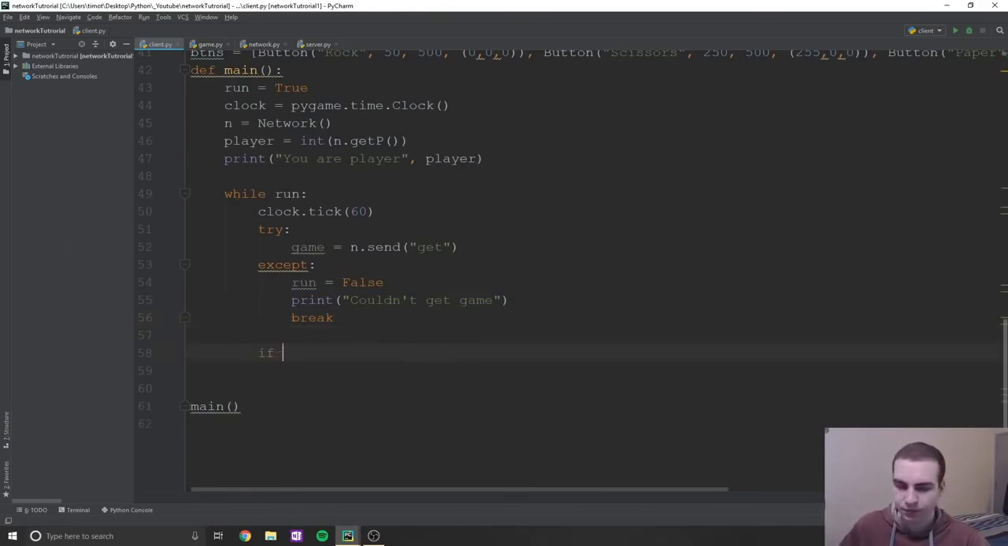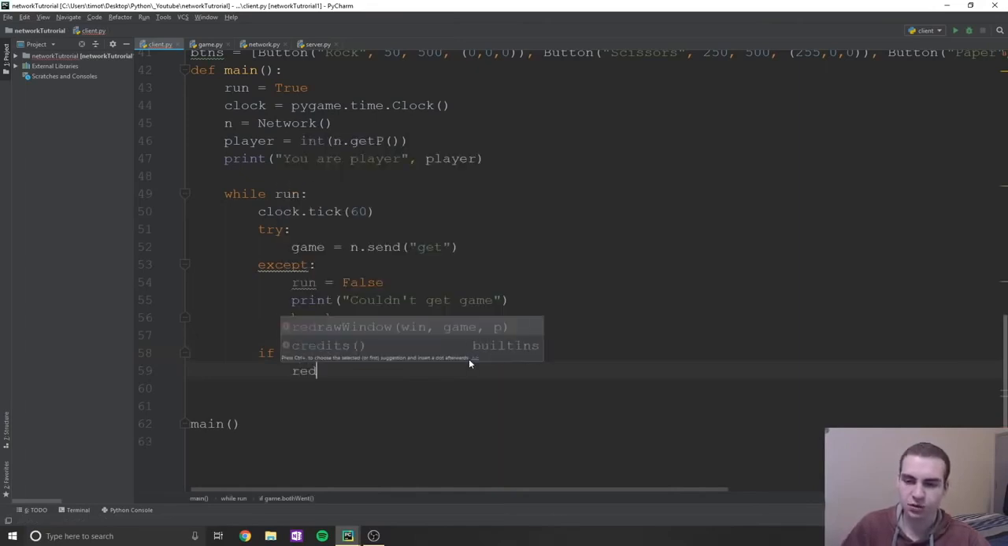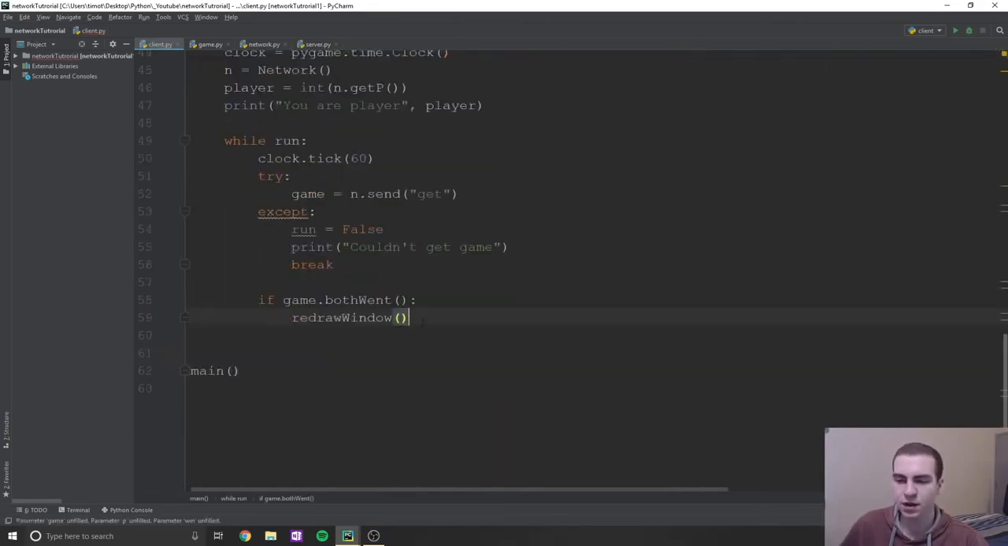Next, we're going to say if game.bothWent. If both players went, we're not waiting for anything now. We need to see which one won. So we're going to check which player won, and display that message accordingly on the screen. Initially, we're going to redraw the window. The reason we do this right away is that we want to make sure that if both players went, we're updating the window. In this redraw window, it'll check if both players have gone and draw the player moves for us. You guys will see how that works in a second.